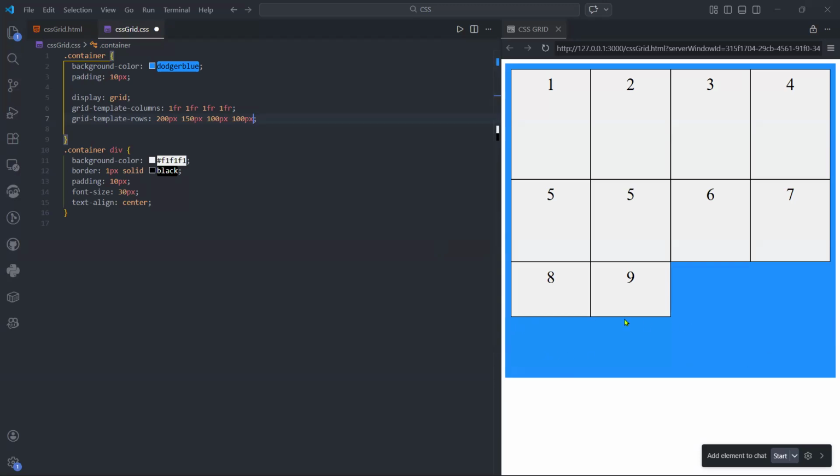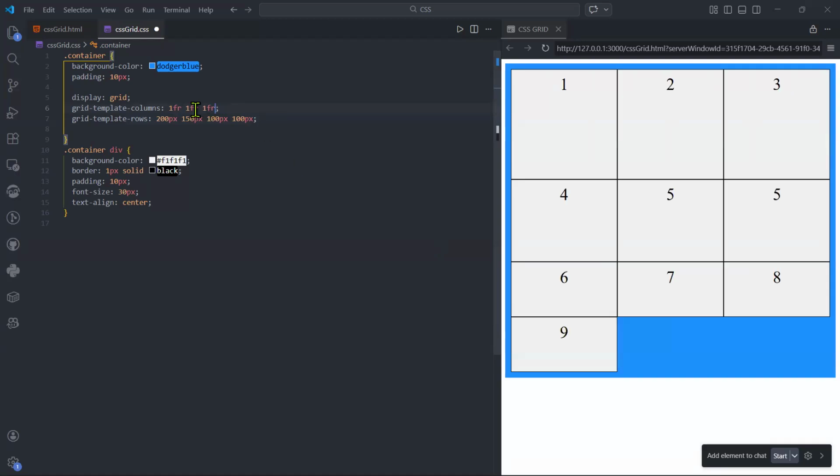Now you understand? But if I don't need this space, I could just delete this 100 pixels. But let me just leave it as 3, and then this to be 4. So we have 3 columns, 4 rows.